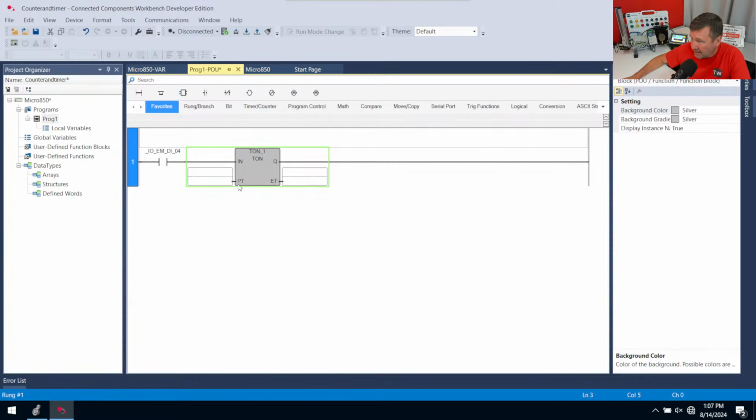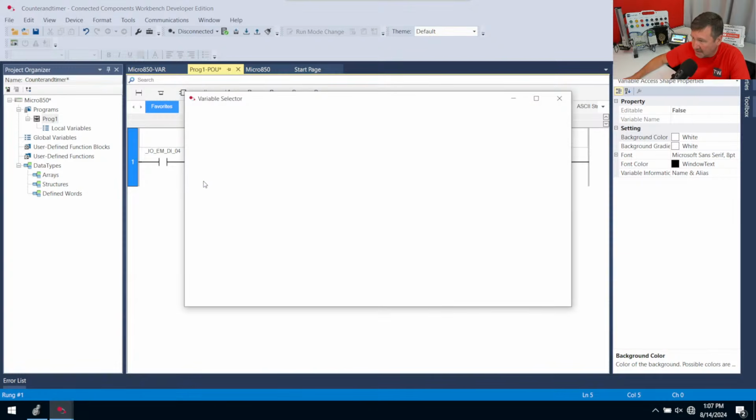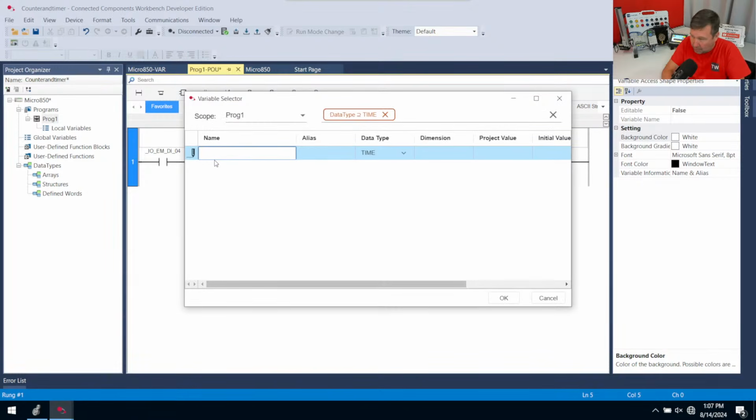And we're going to need a preset time. We want to be able to play with that probably. So I am going to go ahead and double click on the bottom section of this. That's going to bring up where we can create one. I'm going to call this our timer preset. And the data type of time is correct.